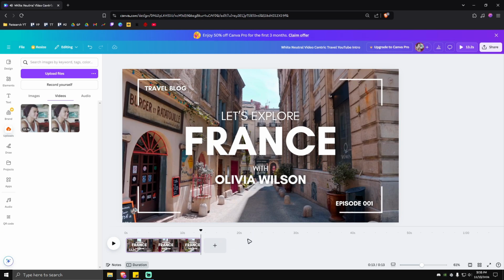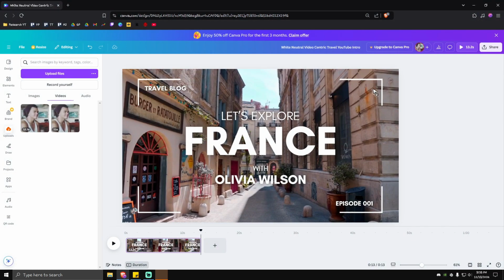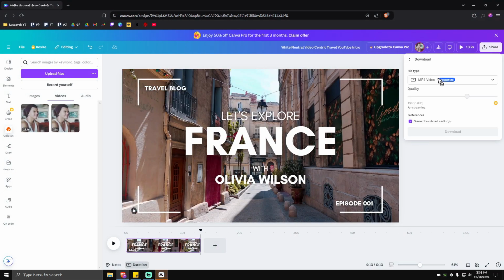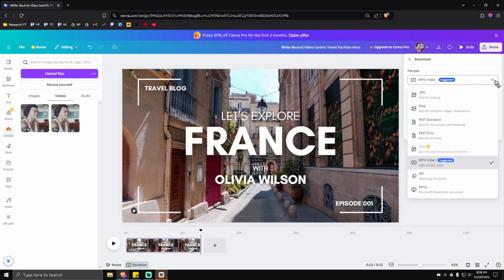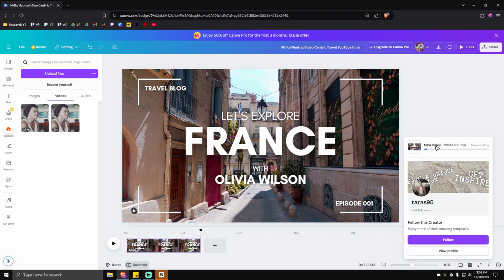All right, that's basically it. If you want to use CapCut, just go ahead and open up your CapCut. And by the way, if you don't know how to save your project, just go ahead and hit on share, download, and select the file format, MP4 video, hit on download. And wait for the downloading process to finish.